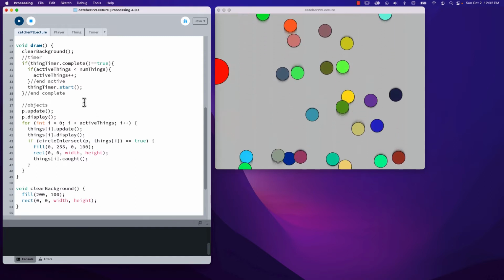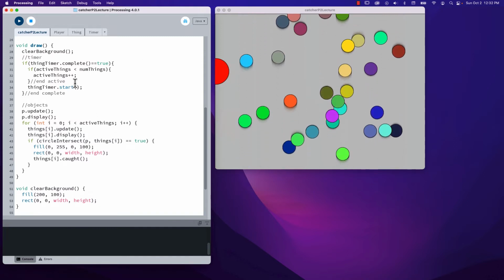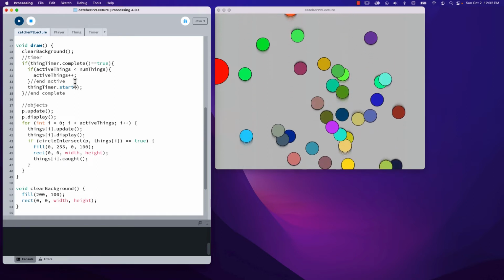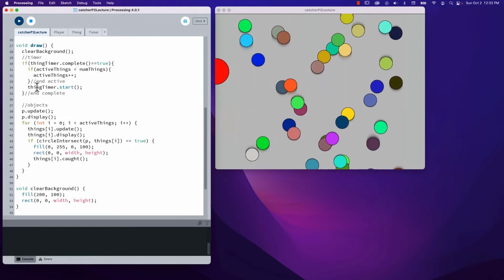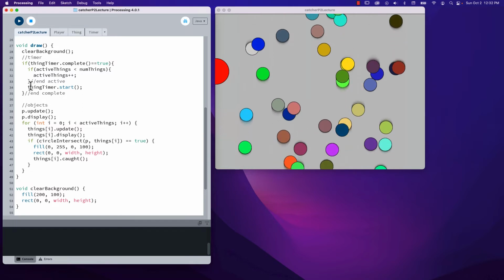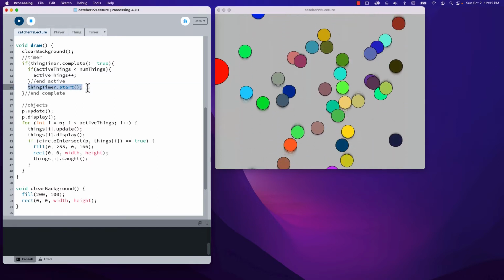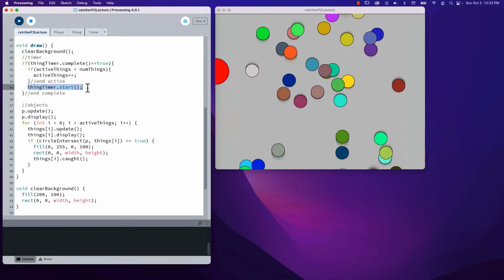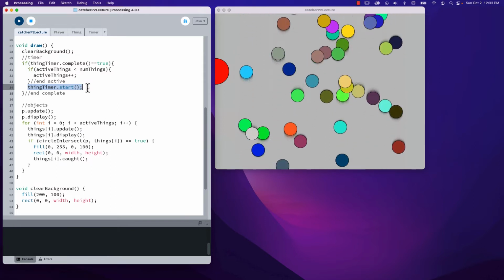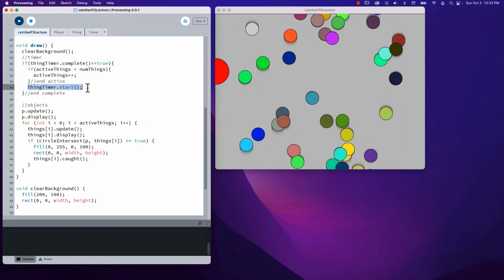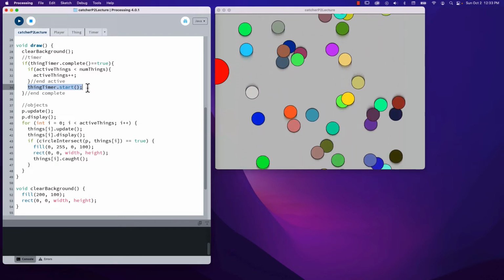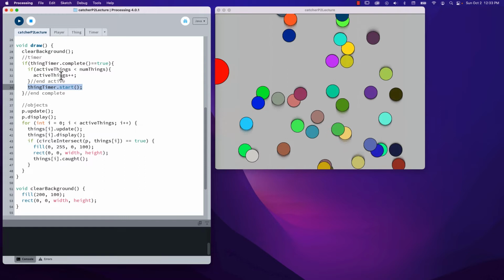But if we wanted to adjust it so we don't just tell the thing timer to start, maybe we want to have it start out slow and then get faster and faster and faster. That would be another way we could do it. So if you like this right now, save this as a block of code.